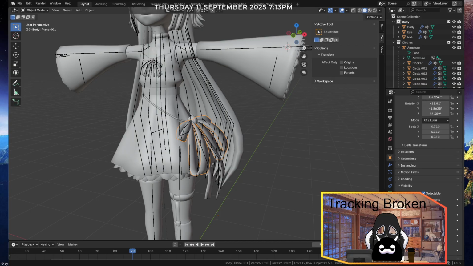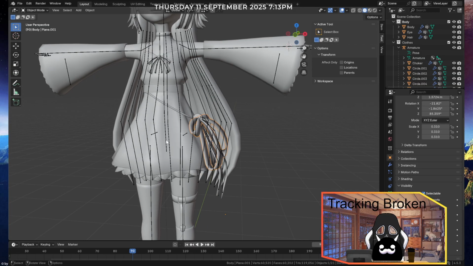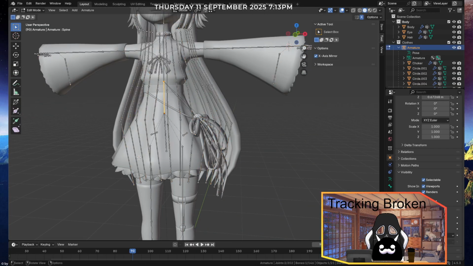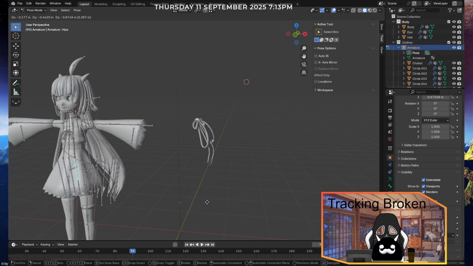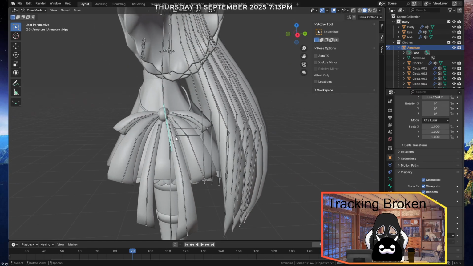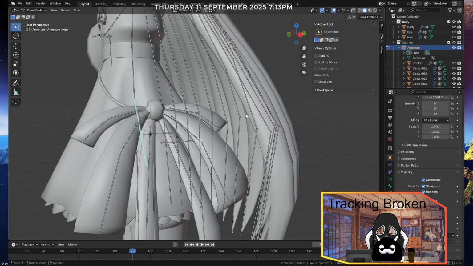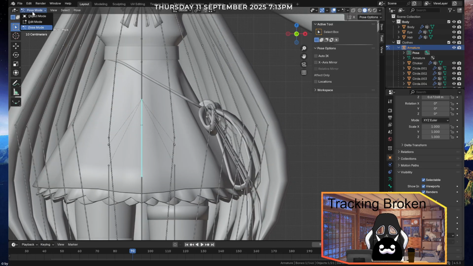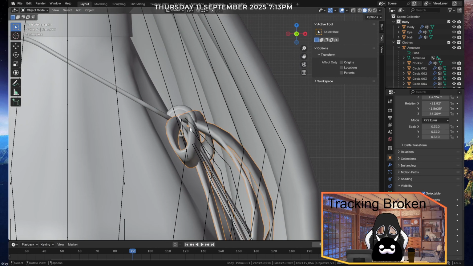Okay, let's continue. So let's see. Let's go to pause mode and move everything. So the only thing that is left is that. So let's finish that. So this is probably just on the hips and it's fine. Easy.